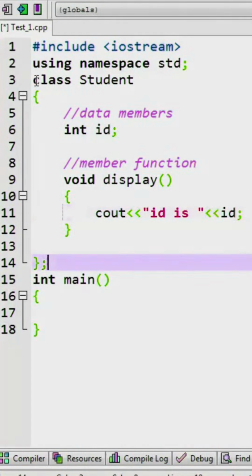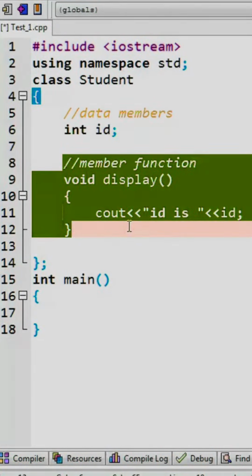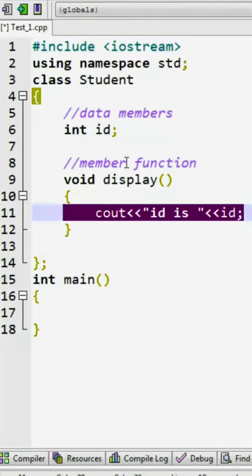So here is the class student, and a class is always ended with a semicolon. Within the class we have data member and member function. You can have multiple data members and multiple member functions, but I have taken only one data member and one member function, which is printing the id data member.